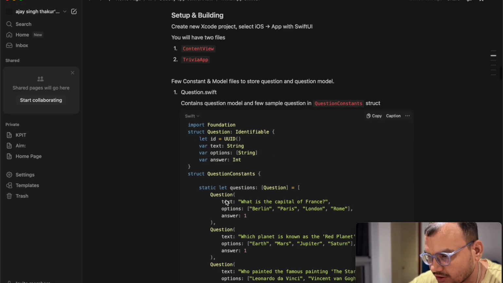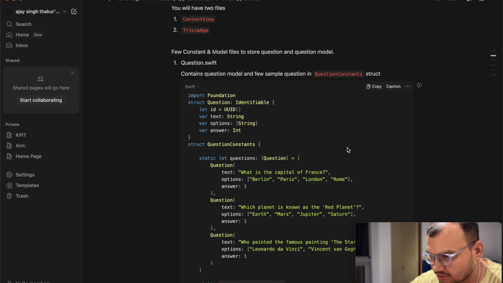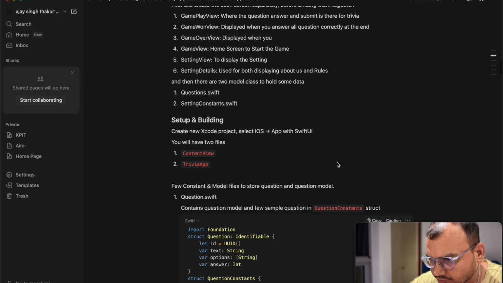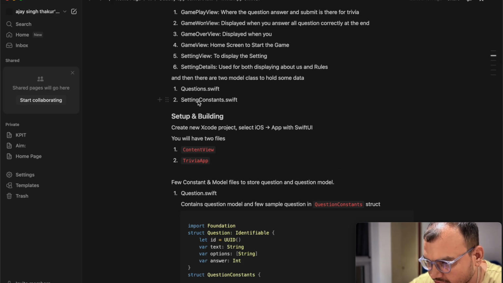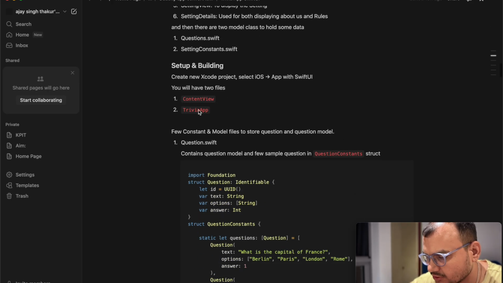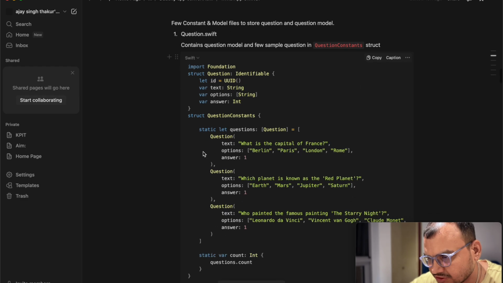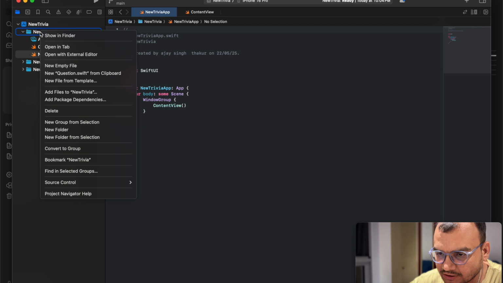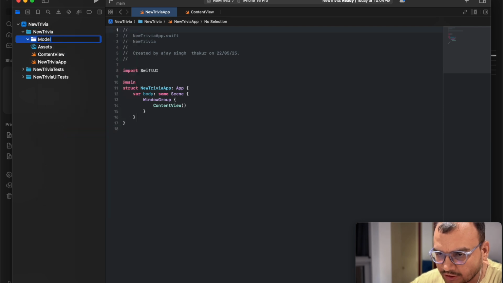So I won't waste your time typing the code. That's why I have already written the classes, what we call code snippets here. Also we will have a few model files. These are questions and setting constants, where we will hold our question structure and a few sample questions. So let's get started. Let's make a new group named model.